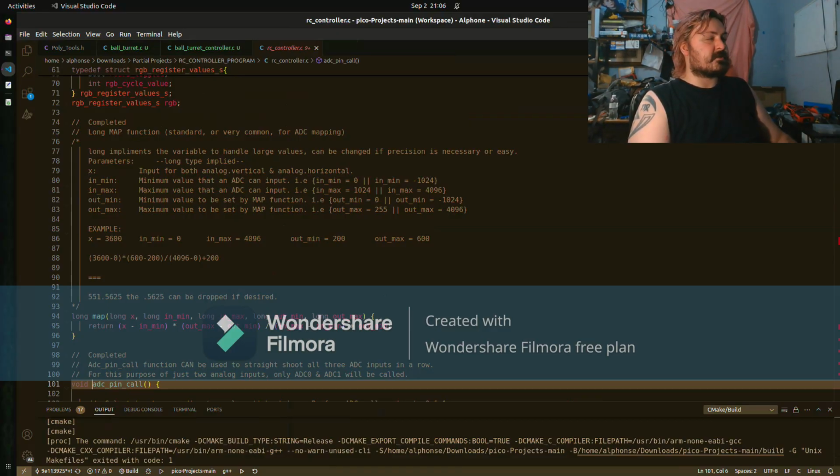You have your X, which is your input value. You have your input minimum, your input maximum, your output minimum, and your output maximum. So say your input minimum could be negative values as well. And then you have your maximum, and then you have your out, which is what you want it mapped to. So say between 0 and 255, like I'm doing.